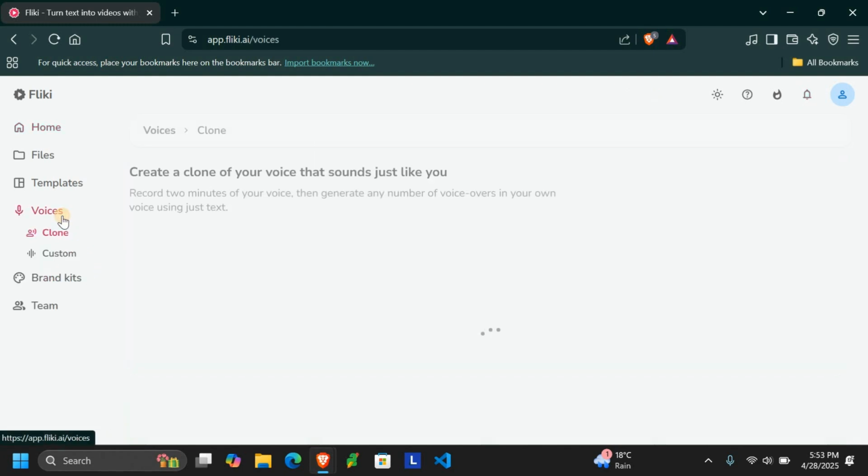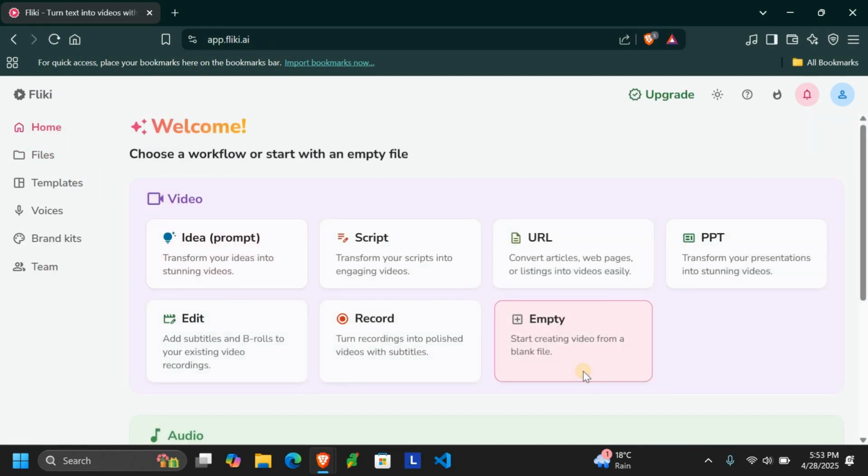Before I do, I'll just mention that you can change the voice to your own voice by using the voice clone right here. Click on it and you can generate the voice clone from here. But for now, let us go to home and tap on empty.